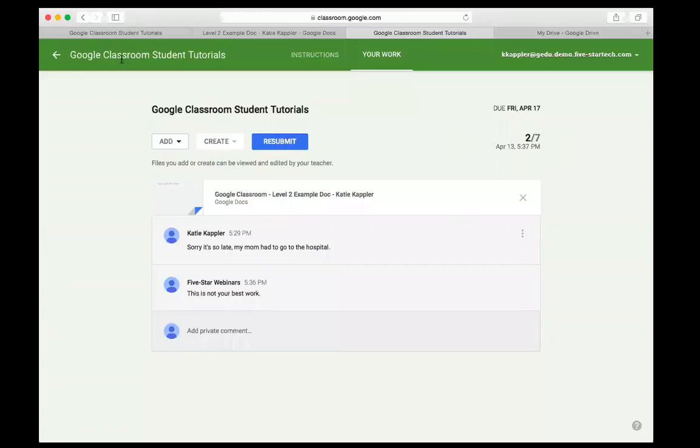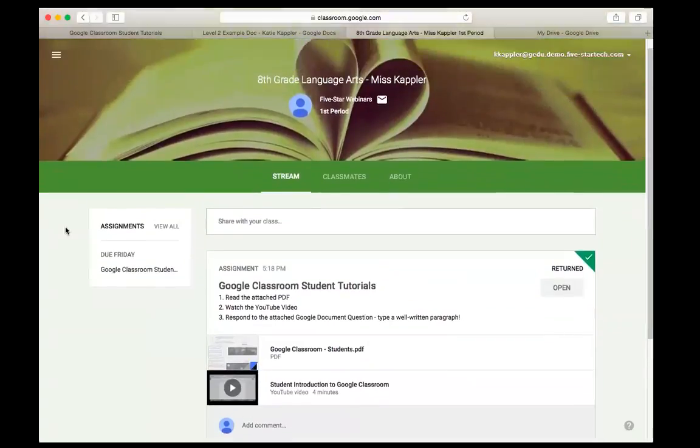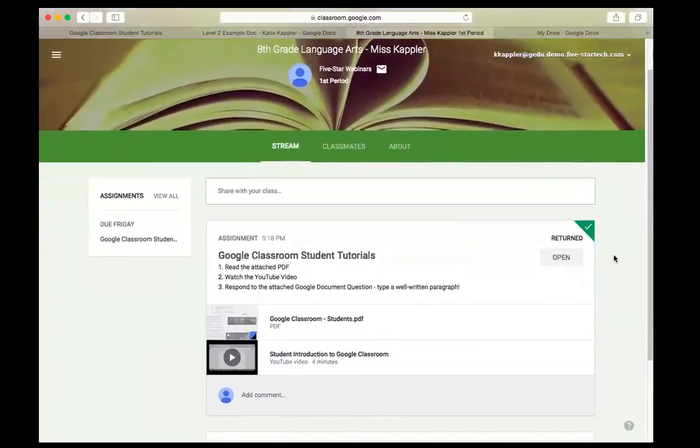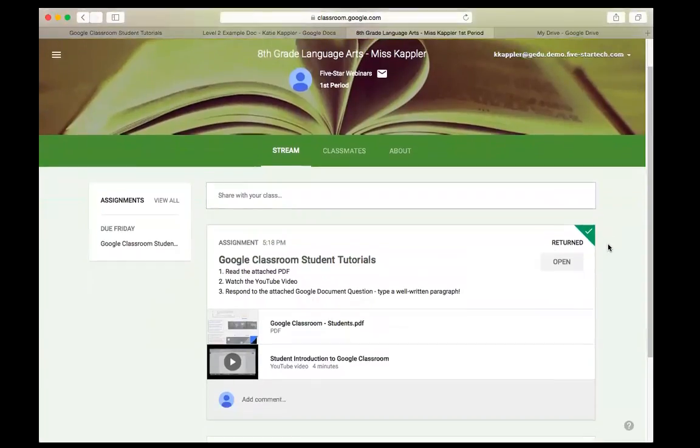I can also, if I was at my home page, go to my stream, my home stream here, and I could see that my assignment has been returned. It shows me up here in the corner. There's a little check mark, and it says returned, which would show me, hey, I probably need to go in and check my grades because I didn't necessarily get any notification that my grades were done.